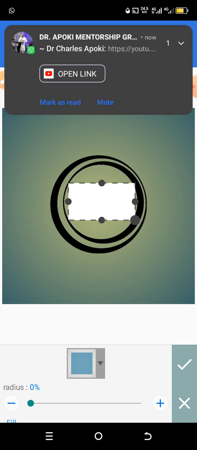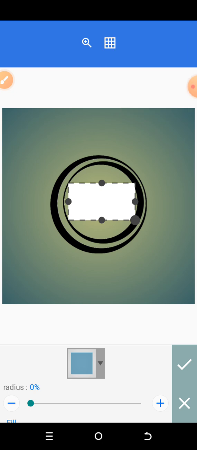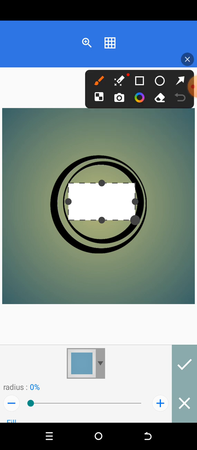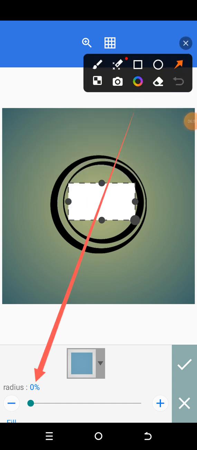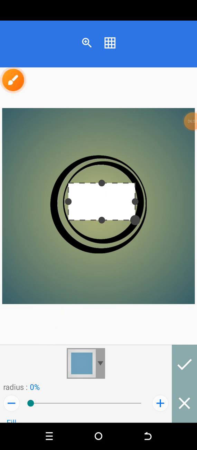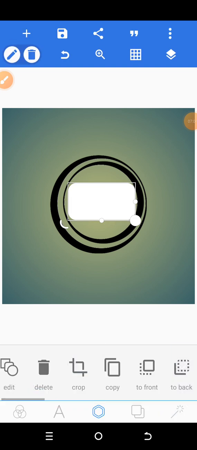So from radius here, down here it is written radius. Look at the radius. So you draw it until that object forms what you like. So started drawing it. Yes, this is what I like. This is what I want. This is how I want it to appear.